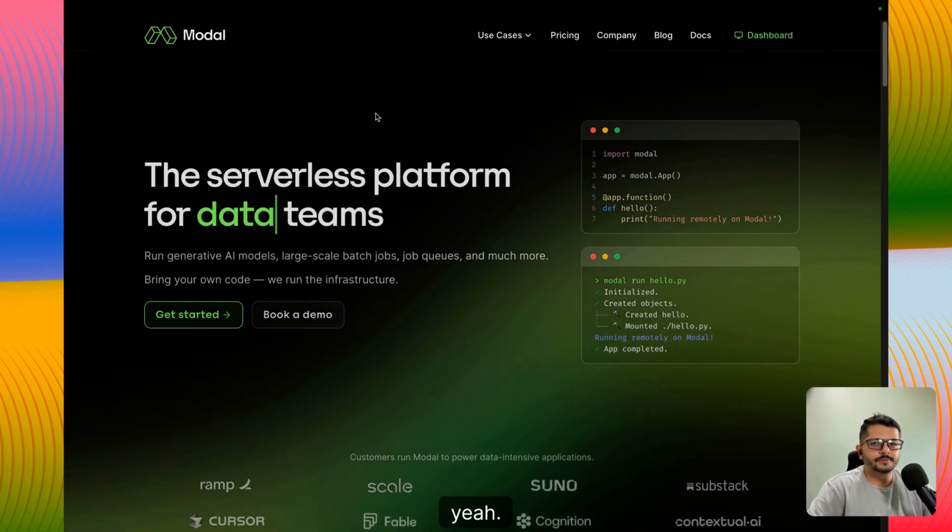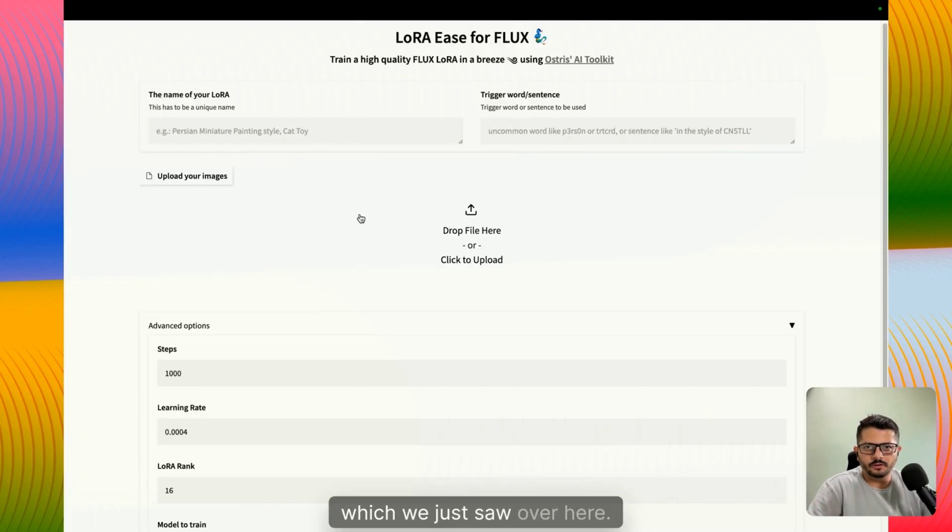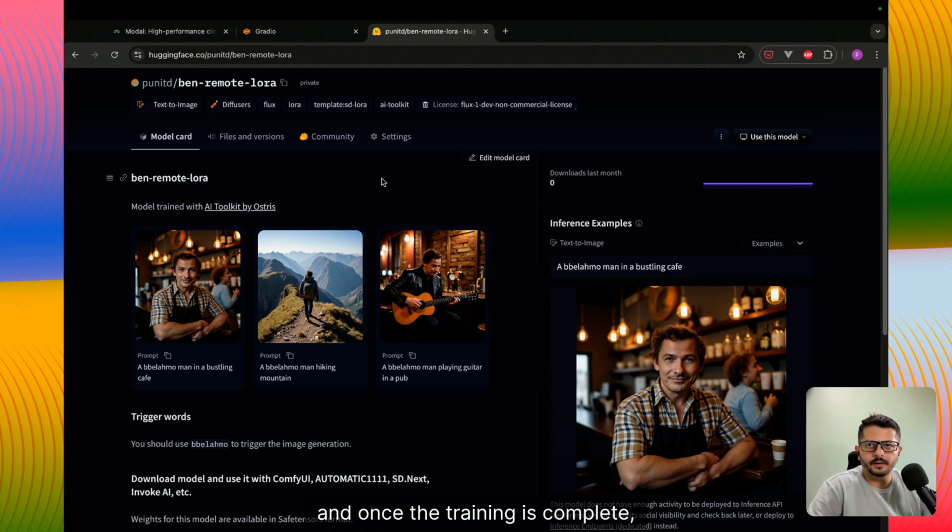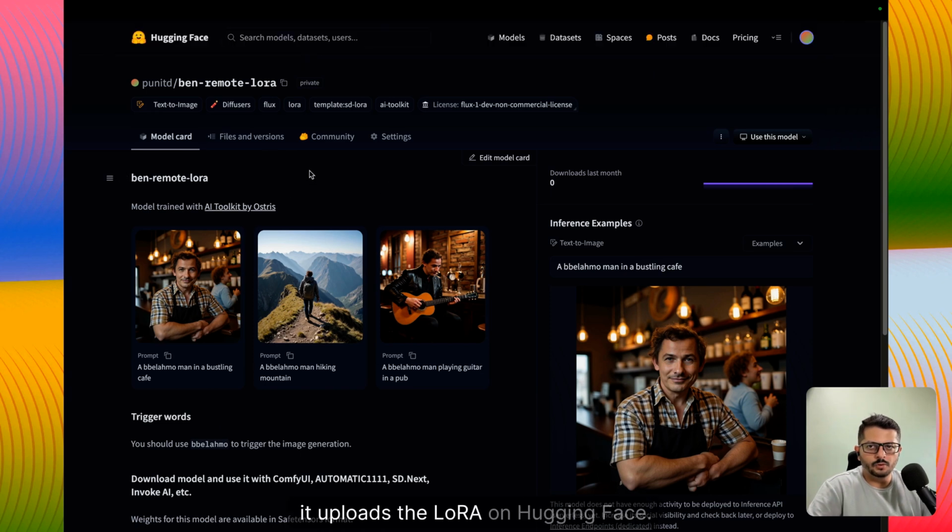Doesn't hurt. Yeah, you train using the UI which we just saw over here, and once the training is complete, it uploads the LoRA on HuggingFace.